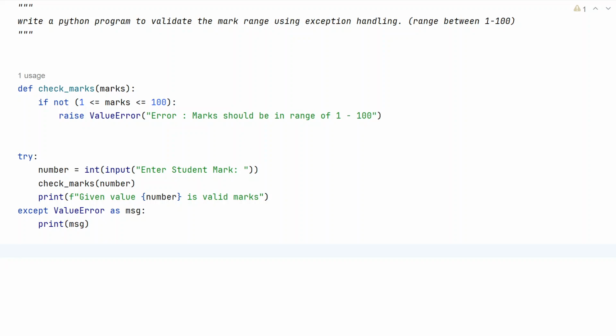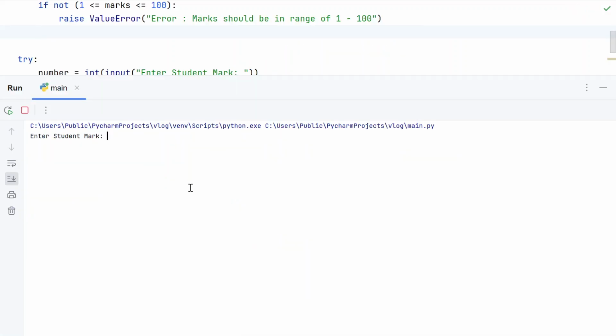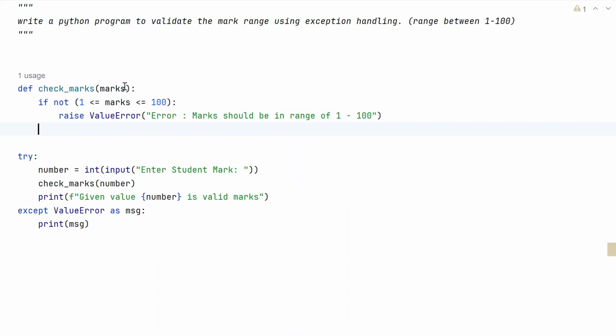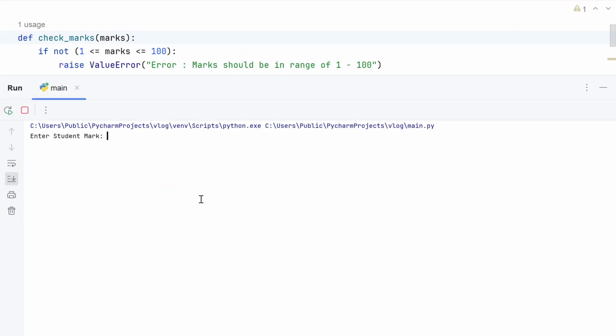That is, the range should be between 1 and 100. Let us execute this program and see how it works. Running the main program. Enter the student marks. Let's give 45. You can see: given value 45 is valid marks. Let us run this again and give minus 25. You can see the error: marks should be in the range of 1 to 100.